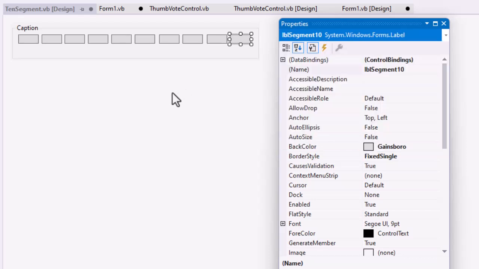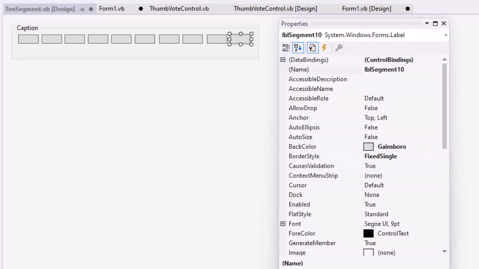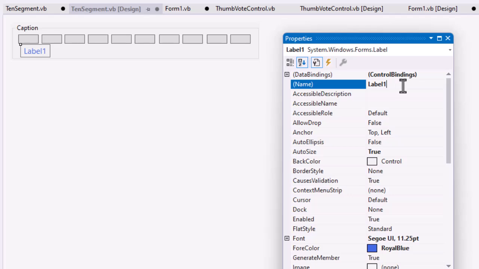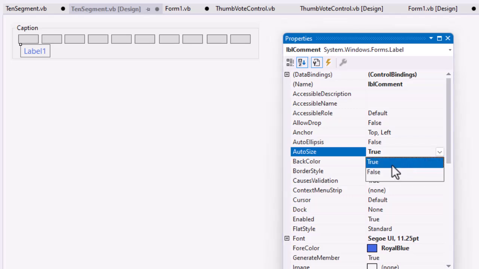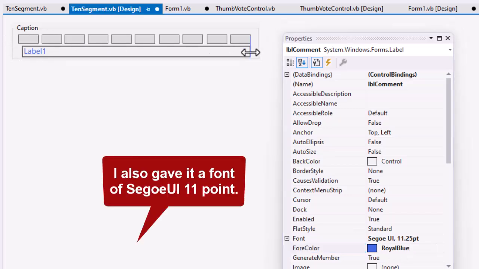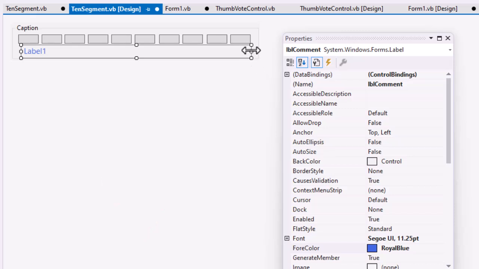I'm going to add one more thing here, and that's another label. It's going to go below that. I'll name this LBL comment. I'll set the auto size to false. And the fore color, I made royal blue. I'm going to stretch that out so it ends at the end of my 10th segment. And I think I'm just going to nudge this up just a little bit. That's my design of the control.